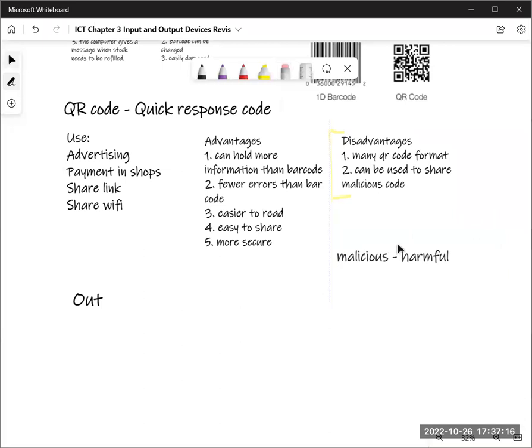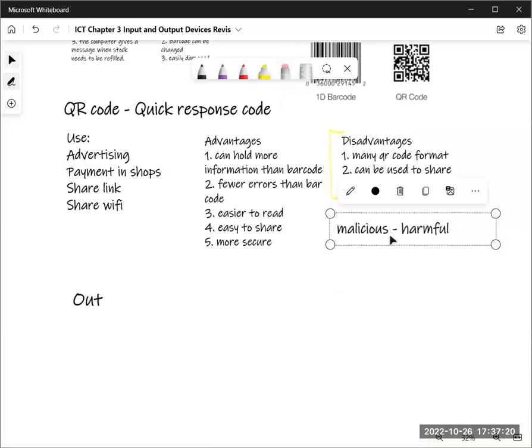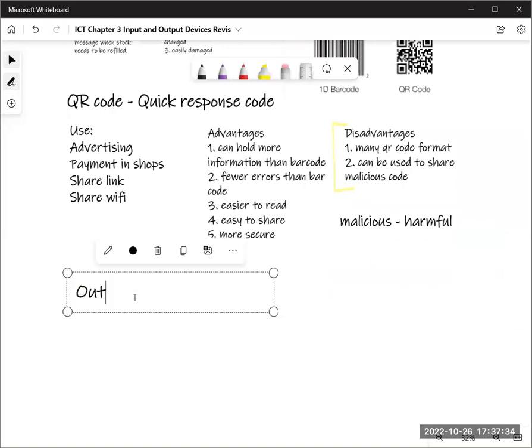Harmful. Now, one thing about finding out new words is not to just read it once and then forget it forever. You know, there's a saying: in one ear and out the other. We don't do that. What we do is when we learn something new, we use it in our writing. Now, output devices.